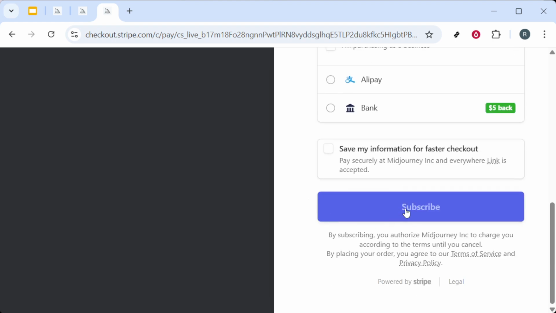You may be prompted to confirm the transaction with your bank as an added security step. Complete that if it appears. After processing, you should see a confirmation screen and receive a receipt by email. Your Midjourney subscription is now active, and you can start creating right away.